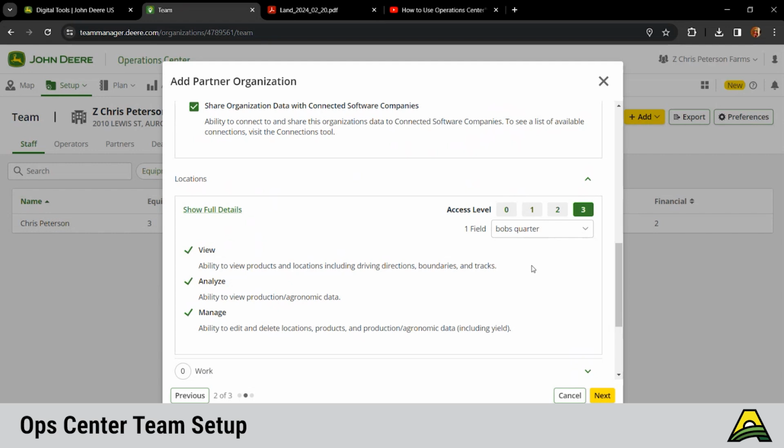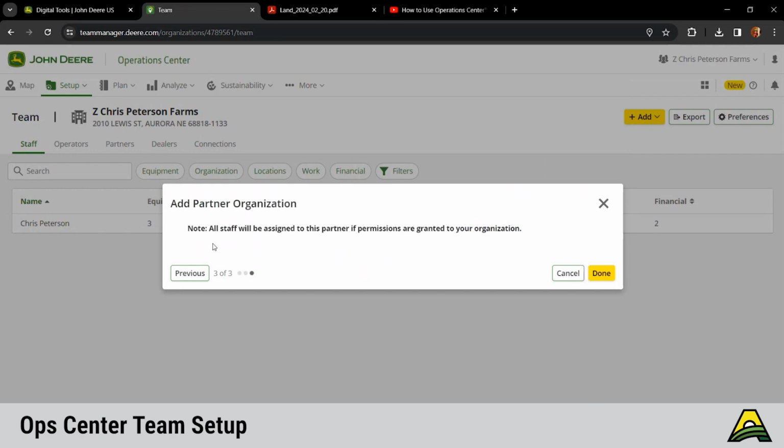So I can limit it to, I just want him to view it. I don't want him to go in and analyze or manage. So I'm going to give him a 1, and just for that one field. You can do that with an agronomist, with whoever it may be, but you can limit what you actually have them view. The one thing you cannot do is limit which operation within that field. So they're going to see every operation within Bob's quarter, but you can do that real simply that way. And then next would just be allowing that staff to be assigned. And you hit the done button and away you go.